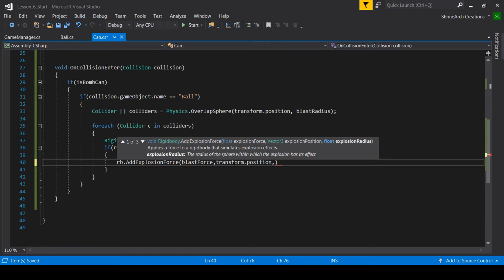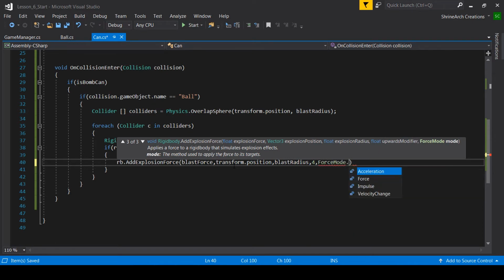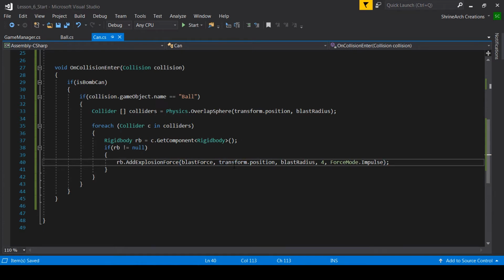Blast radius, explosion radius will be our blast radius. Next, upward modifier. So upward modifier is something like how much force you want to apply in the upper directions. So for now, just keep it 4 because this is working fine. And for the force mode, I would like to use impulse. By default, it is set to acceleration, but I want to use impulse because it is much more force and it looks good in this situation.